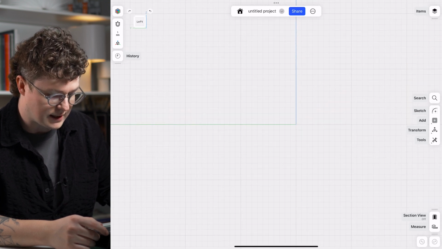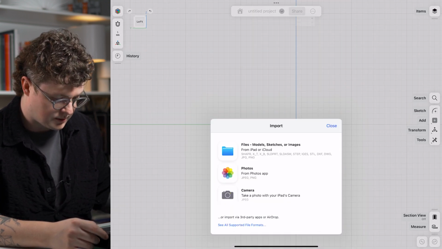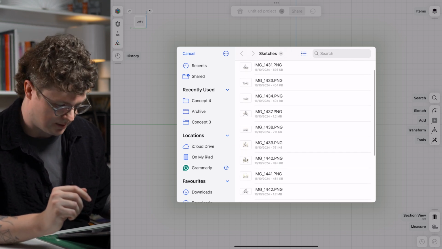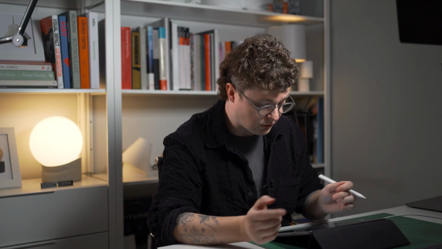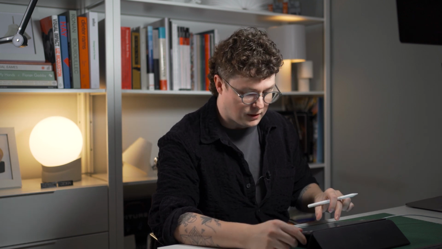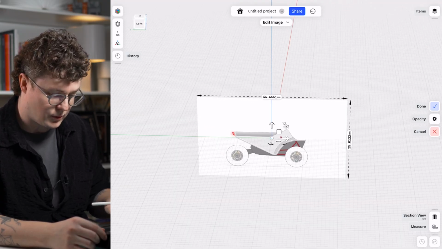I can come over and press import, press file, and here's that collection of all of those different sketches that I mentioned before. I can find the correct one that I want to model today and import that. And there we go. It's now imported. Because we had the left plane already selected, it's imported on the correct plane that we wanted.